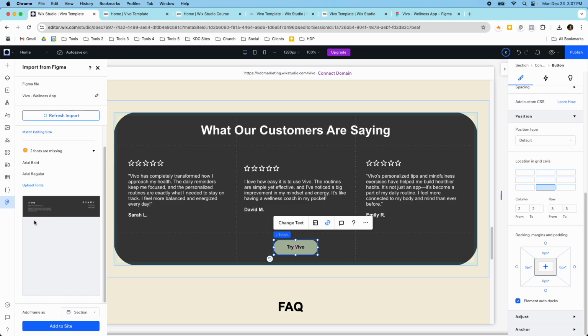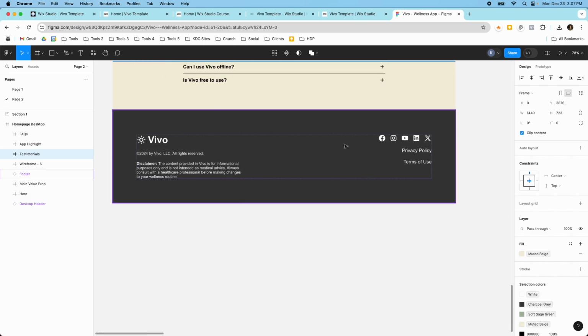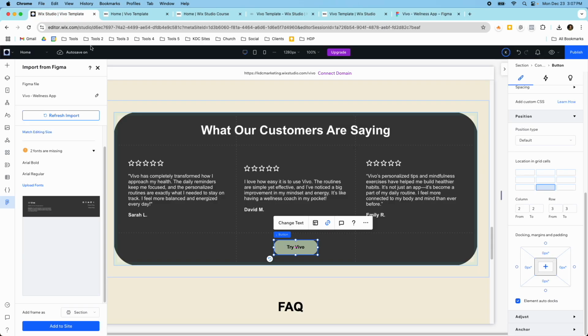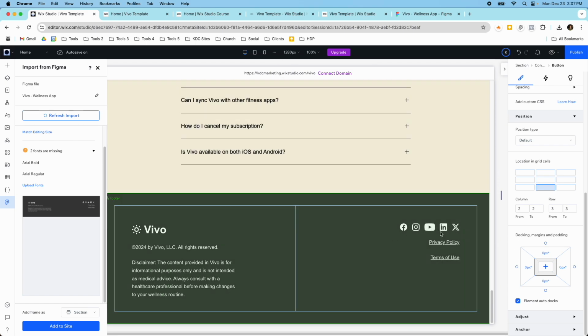I also imported the footer, so that was my last one. I imported this footer directly, and again I had to customize it after it imported because I have a certain way that I like it to be done inside of Wix Studio, but importing it really sped things up. I didn't have to import these icons over, it imported all of those for me. So everything's there. You might just have to customize it a little bit in order for it to work for you.